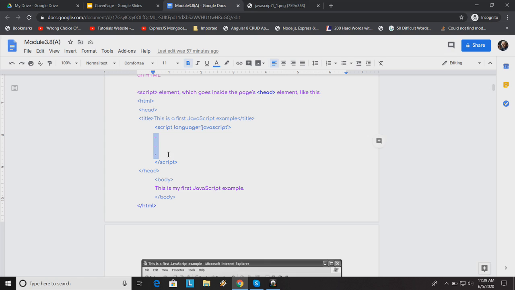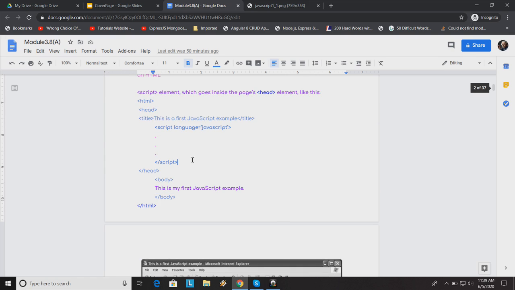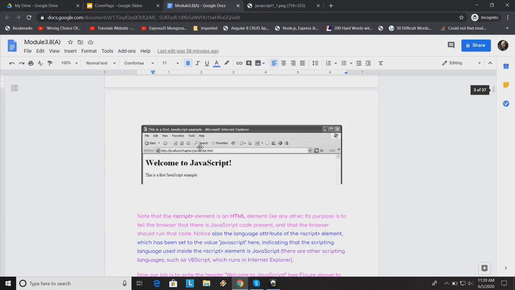So this is the output of this. There is no JavaScript code, just this is the output. This is my first JavaScript example. It's coming here: Welcome to JavaScript. Okay, moving on further.